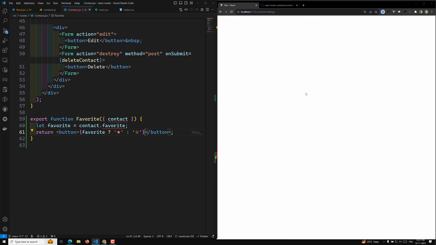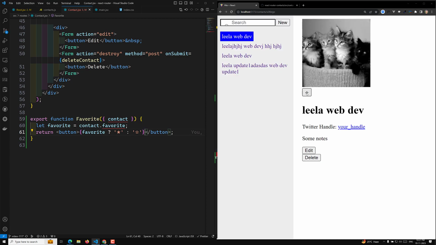Here we are having the favorite as false, so that is the reason we are able to see an empty star. If I click on this one, this contact should be updated to a favorite. Fine, everything is working fine. Now this button should be in a form, so I will be using a form here.